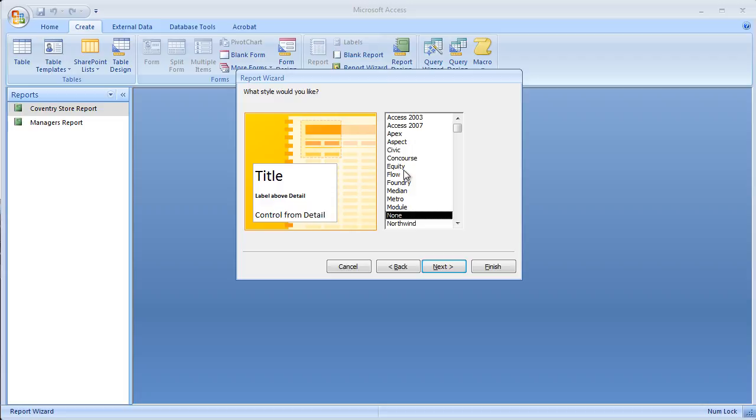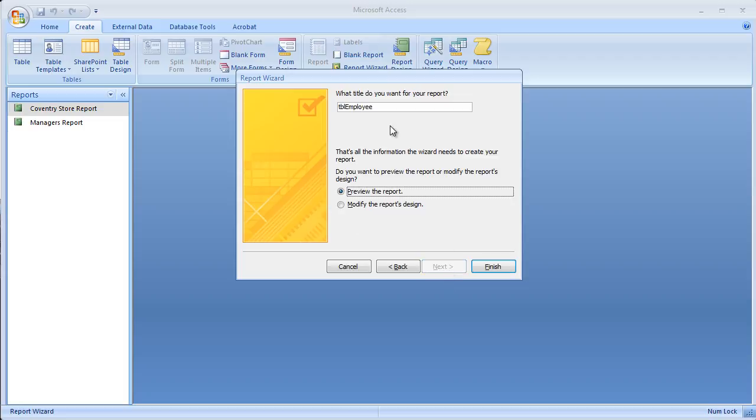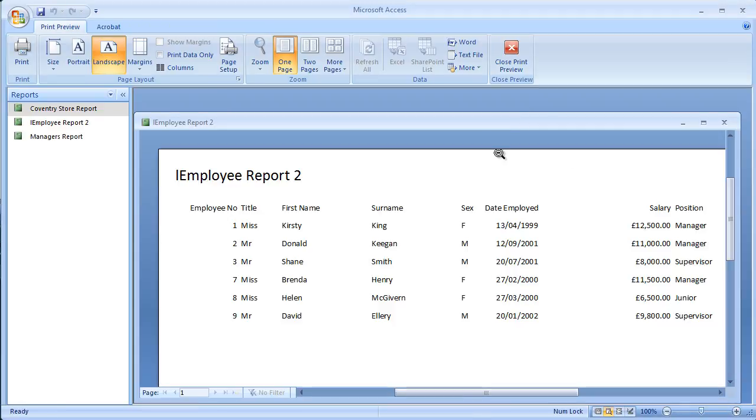So next, here is the most important thing. I don't want Microsoft Access to format my report for me. I want to do it myself, so please go for none. Go for none because you want to demonstrate that you can customize your own report. So next, give it a name. I've already got an element called employee TB. I'll call this employee report 2. Always give them names that relate to what they're doing. I'm calling it employee report 2 because I've already got, I think, an employee report. So finish. And now here we are.